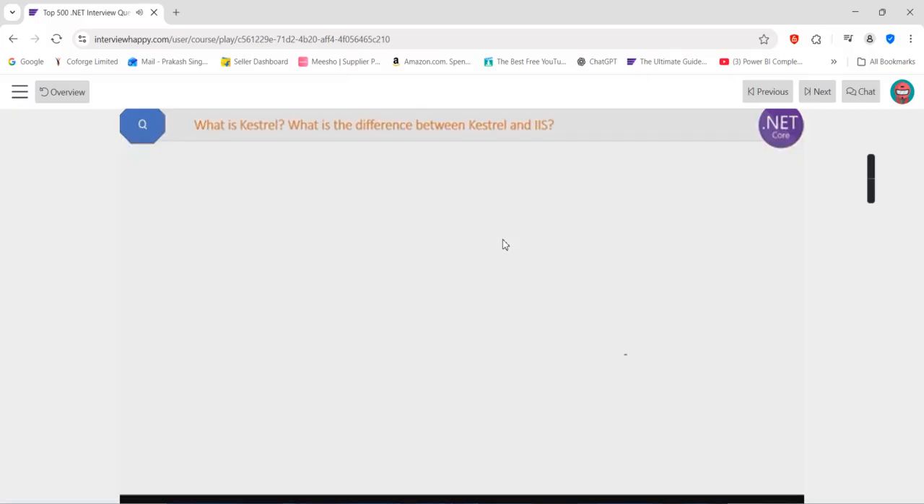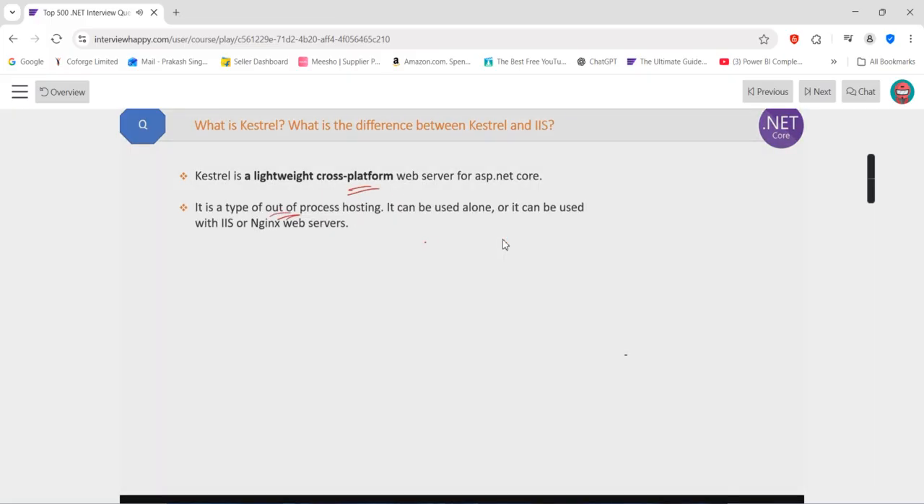What is Kestrel? What is the difference between Kestrel and IIS? Let's see the definition of Kestrel first. Kestrel is a cross-platform web server for ASP.NET Core. The second thing is it is a type of out-of-process hosting, meaning Kestrel can be used alone or it can be used with IIS or Nginx web servers.